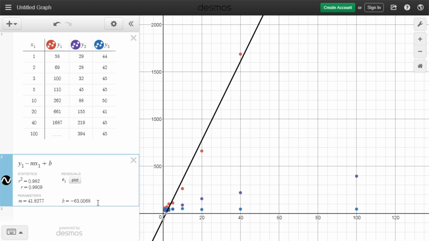I've got a b value for you here. And then it's going to give us the statistical data, the r squared value, which is a measure of how well it fits the data. I don't think it fits all that well.